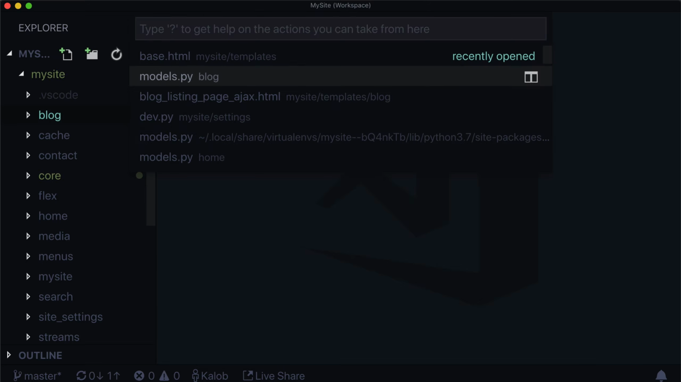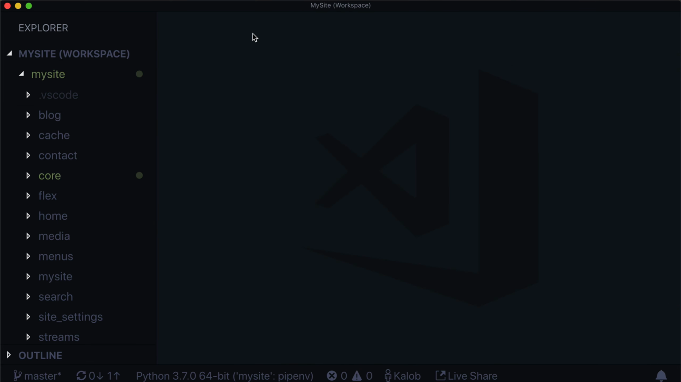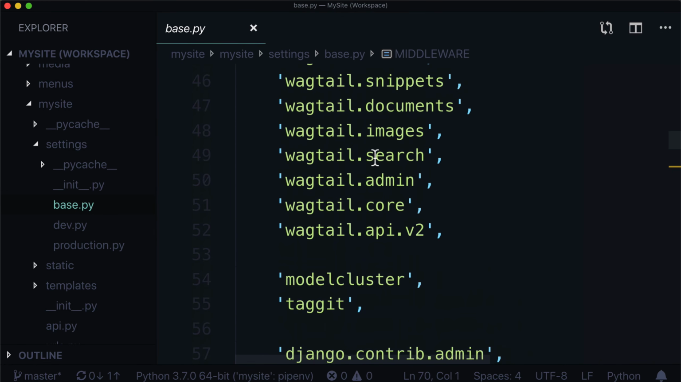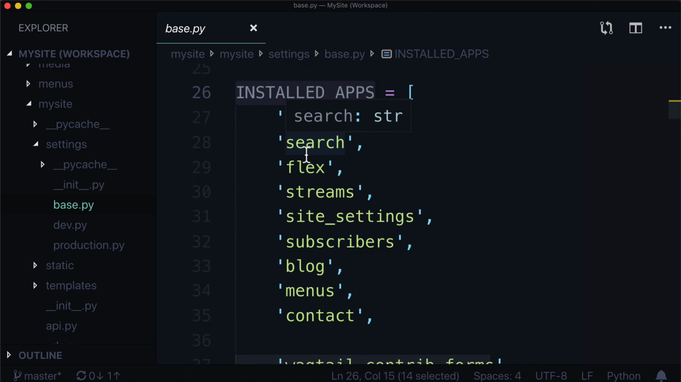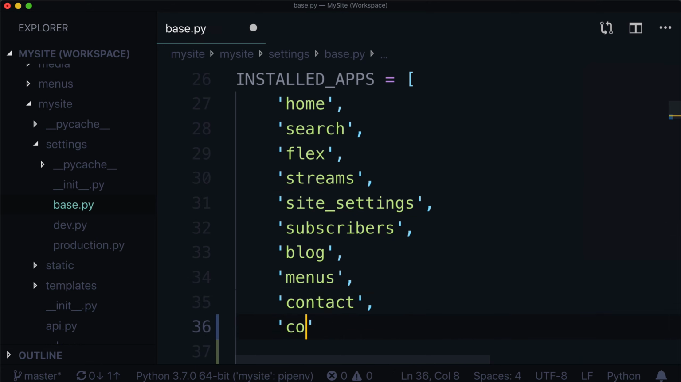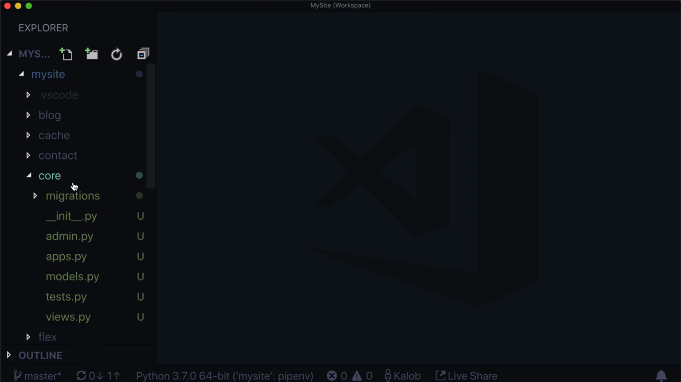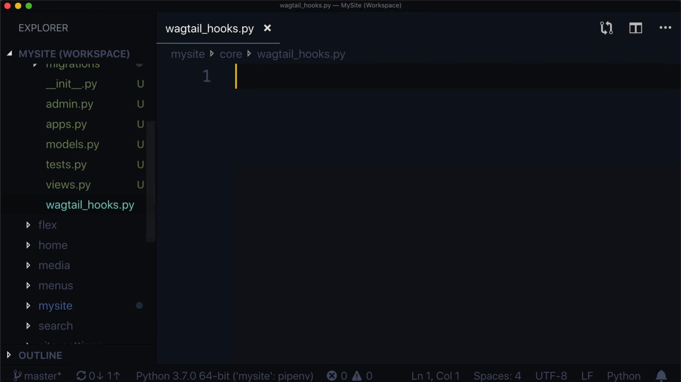That's good news. Let's open up our base.py, and that's not the right one at all. If we open our website in our settings, base.py, we will have, where are you? Right up here. Installed apps, we already have home, search, flex, streams, site settings, subscribers, blog, menus, contact, and now core. So we can close down this, and let's open up our core, and we can see that it comes with models, apps, admin, all that good stuff.